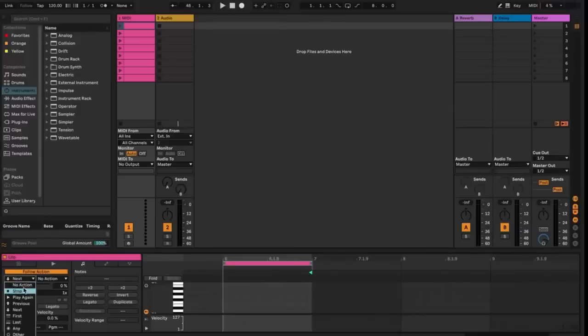If you select stop from the drop down menu, then the clip will stop after playing it once. If you select play again, the clip will play again and again until it is stopped. If you select previous, the previous clip will be played. If you select next, the next clip will be played after playing this one. If you select first, it will play the first clip in the track.